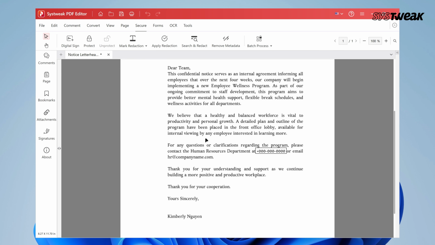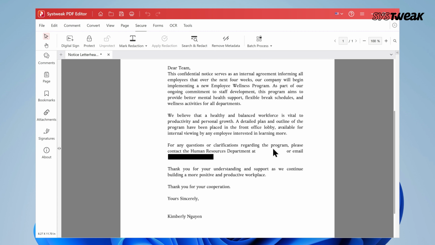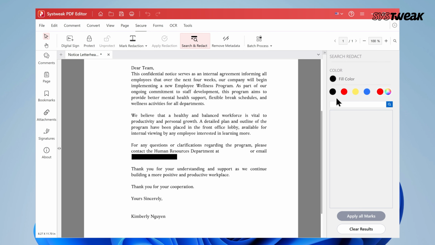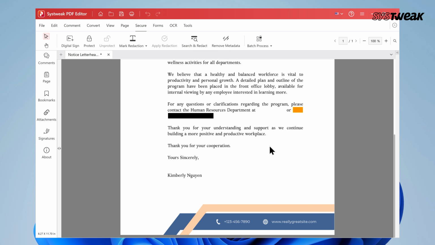Select the tool, mark the area with the desired color, then click Apply Redaction and confirm with OK. The content will be hidden permanently. You can also use search and redact to find and hide specific words. Save the PDF and your sensitive data is now hidden and safe.